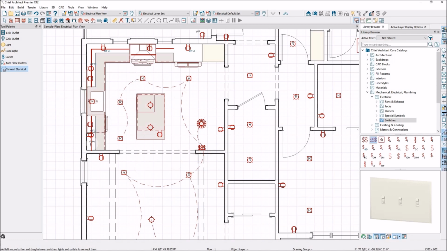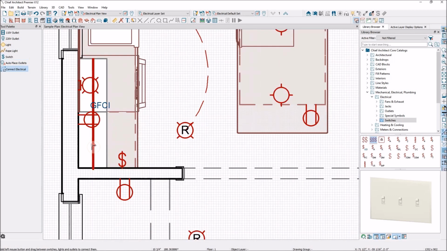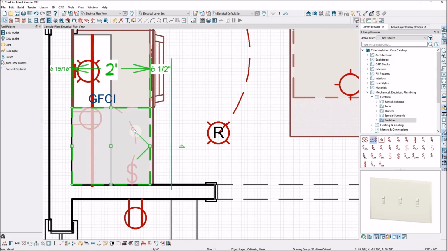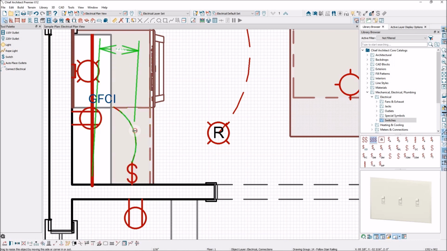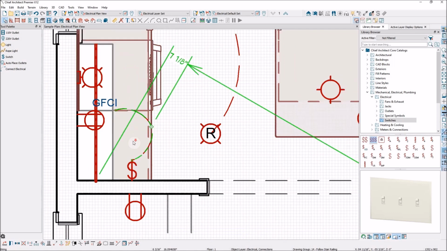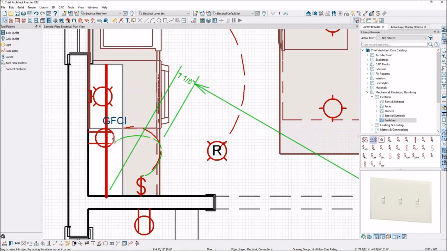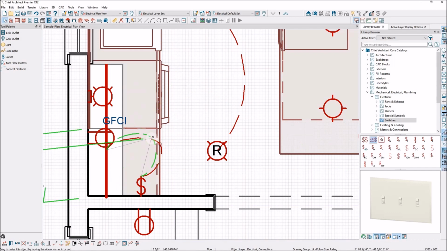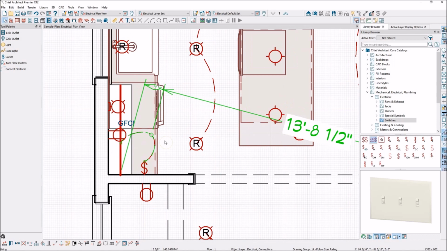And I'm going to add a switch over here to turn on my under cabinet light. So that's just going to be a single switch. I'm just going to put that over here and connect that to those. Occasionally it doesn't want to, there it goes. Sometimes it doesn't want to snap. I'm just going to make that a little bit bigger so that it's a little bit more obvious. There we go.